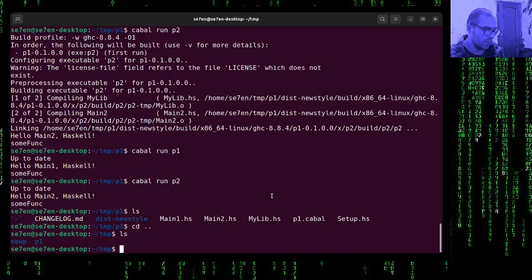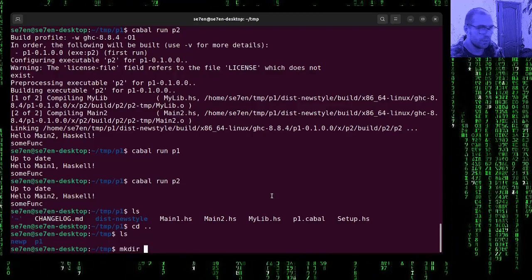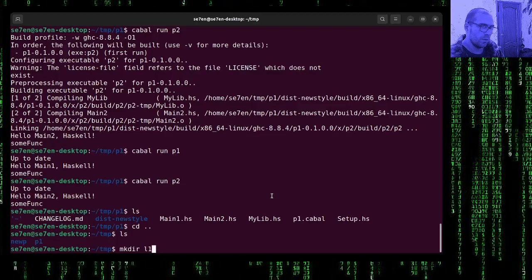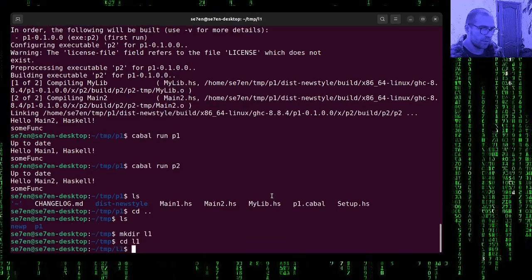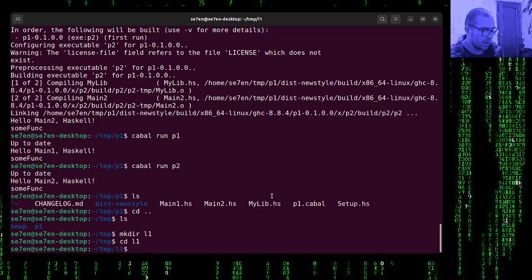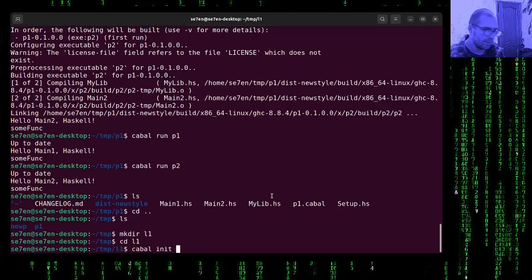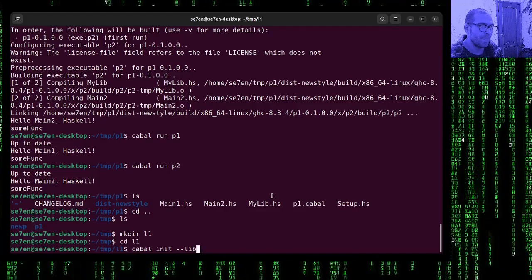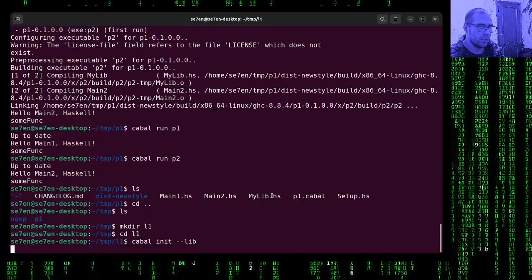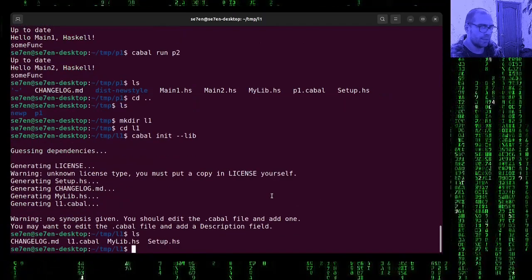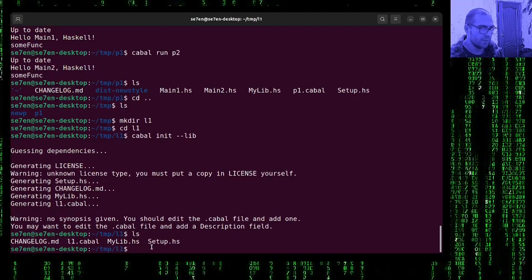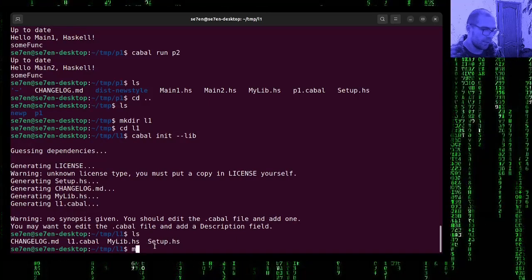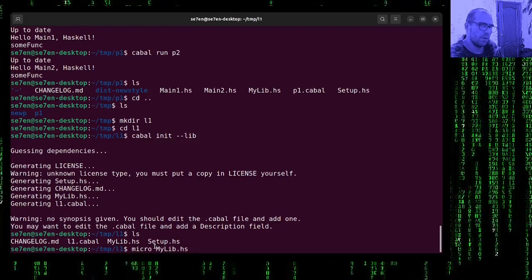And here we need to create the directory for our library. For example, this will be L1, library 1. And let's go to this directory. And here we need to run Cabal initialization for our library with the parameter lib. And let's run it. You can see here that Cabal created files for our library.